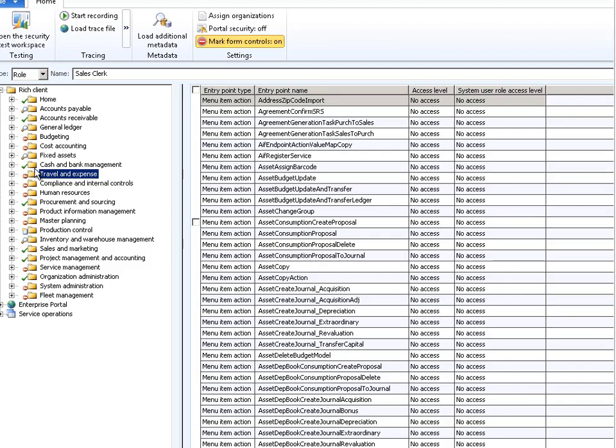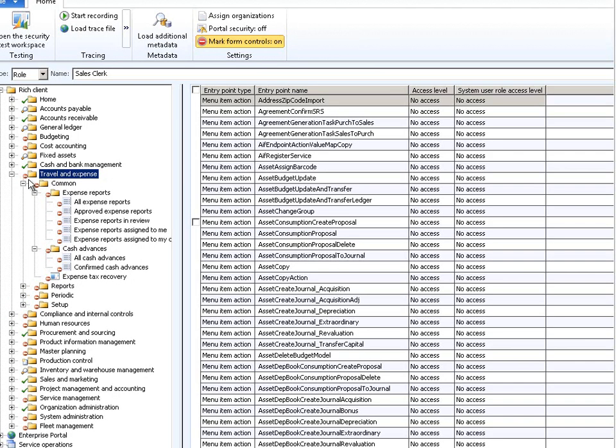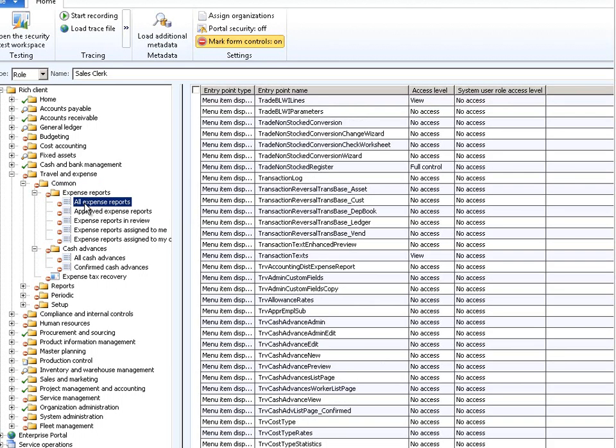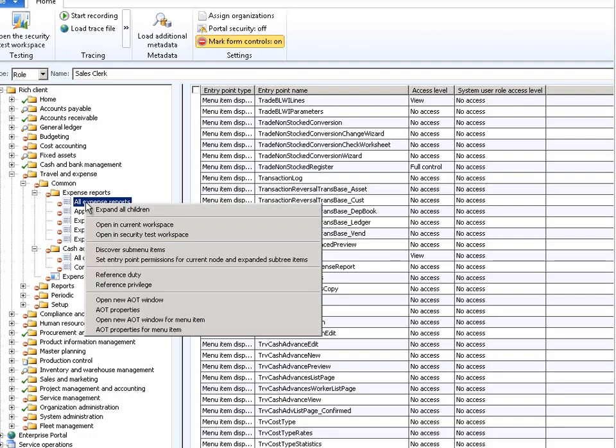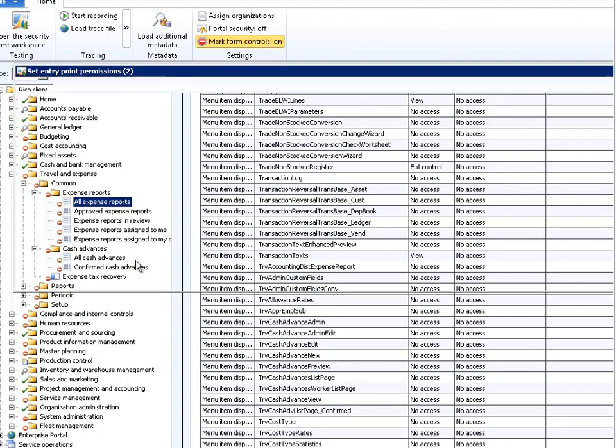This can be easily achieved by expanding the node, selecting the entry points to which access needs to be granted, and then granting the appropriate permissions to the entry point.